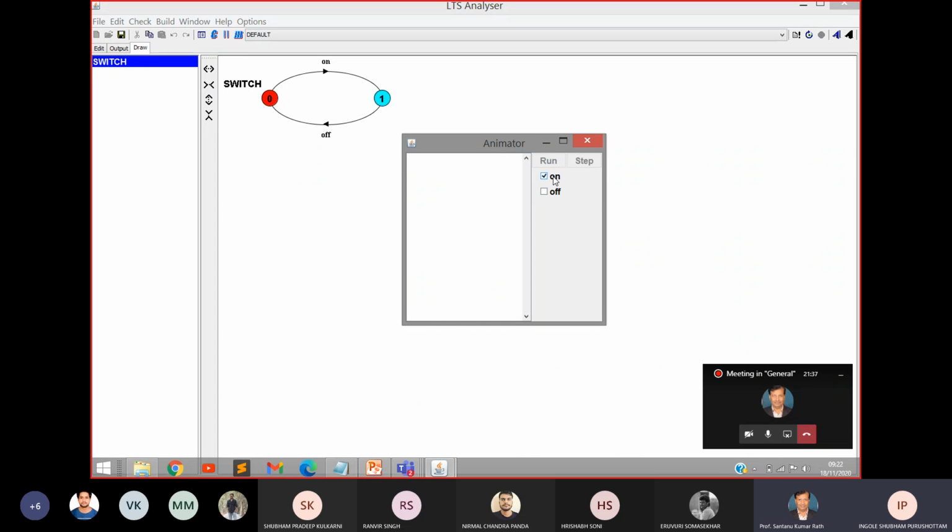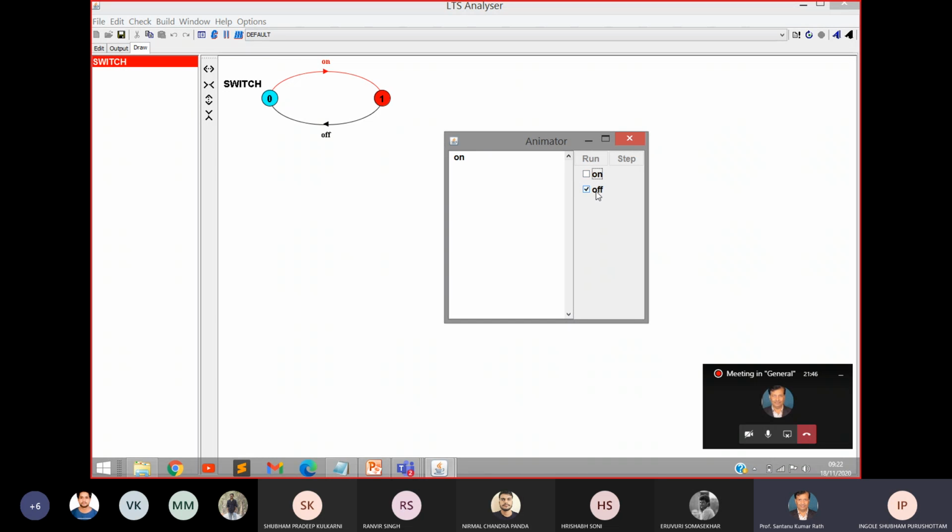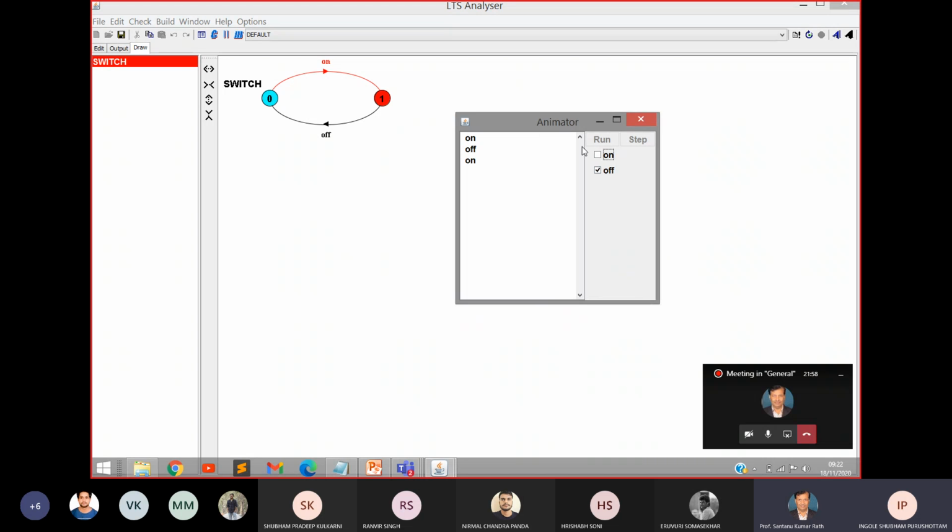So here you can see the click is on. So after clicking on, it's showing off. And this is a small example, so you might get confused. So we will see a little complex example. So there you will get a clear idea how this animator works. So it is changing state as I click on and off. So here the ticked options are eligible for selection. So this on. If I click on off, nothing is happening.